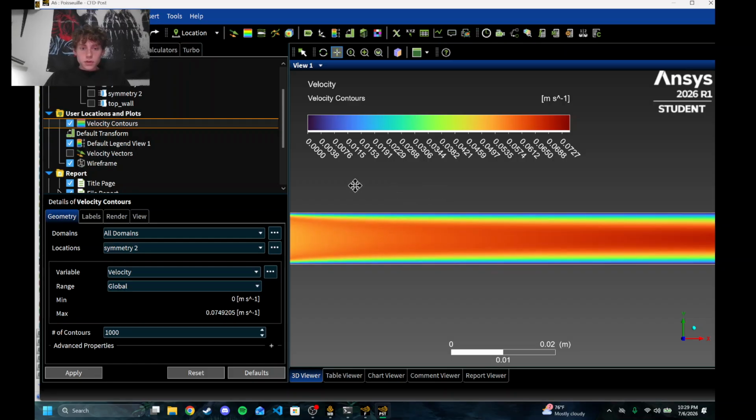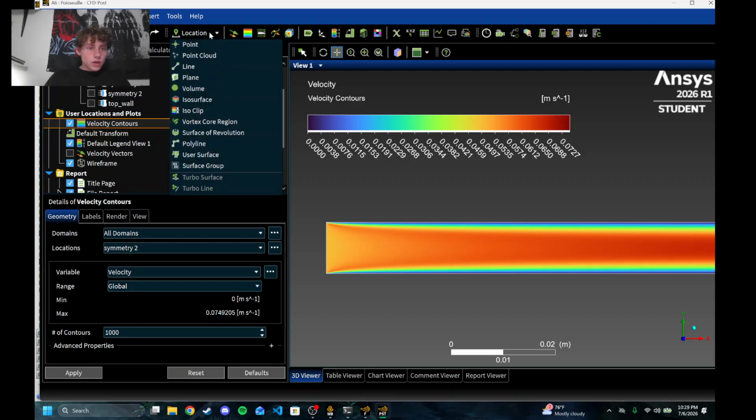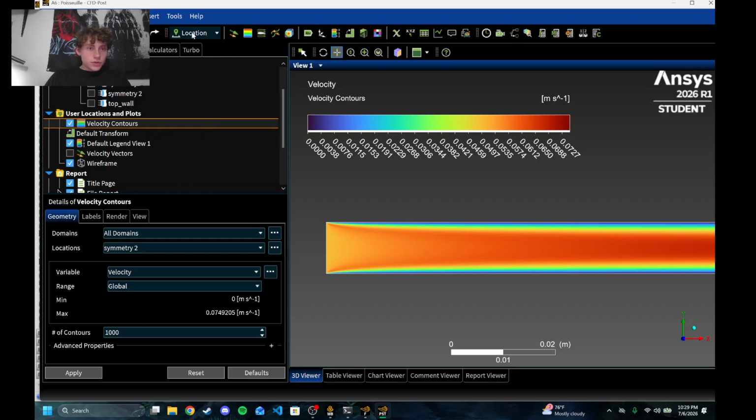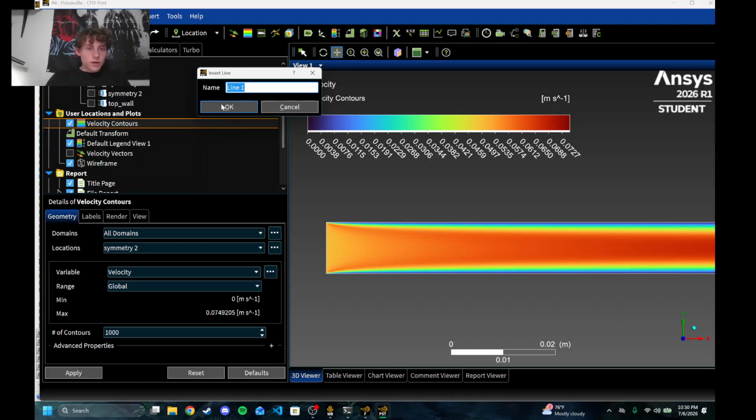So now we can make the actual graph. So we can go up here to location. Let's see if it lets me. And we'll throw in a line. We can name this midline. This will be our midline point for our graph, since we need to find the velocity profile at the midline and the end line. They should look pretty similar as well.